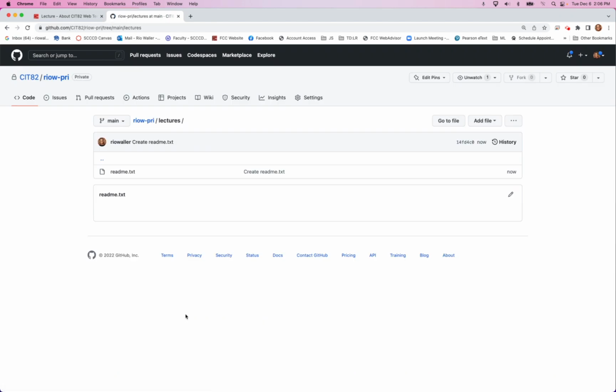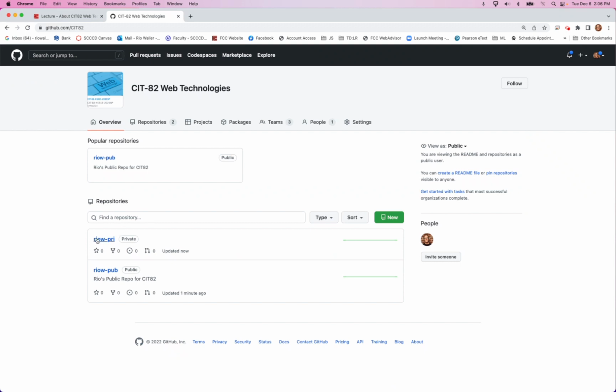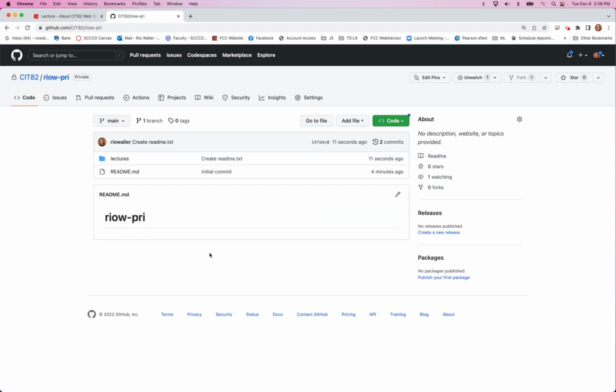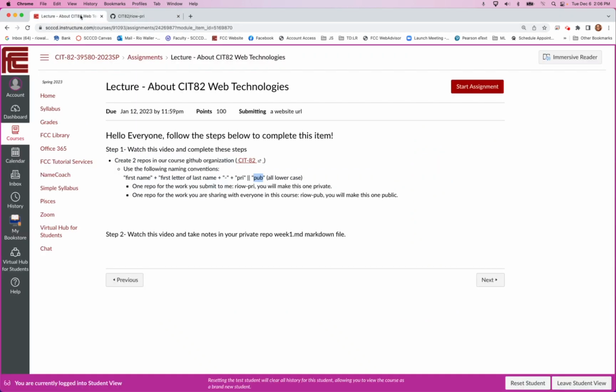So now, cool. So now you have, at this point, two repos, your public and your private one. And within those repos, you now have a folder called lectures. And then in the public one, you have one called images. Okay. So this is what you need to do for this point. And now we'll go ahead and stop this video so we can pick it up on the next one. All right. Hope this helps.